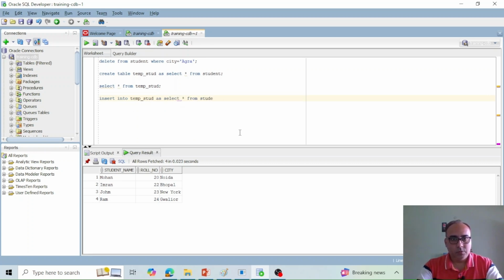from student. Before executing these kinds of statements, we have to make sure that both the tables have the same sort of data structure, otherwise you will face an error. Here, since we have created this temp stud from student only, we will not have any data mismatch or any sort of data type issues. So we'll execute this one.